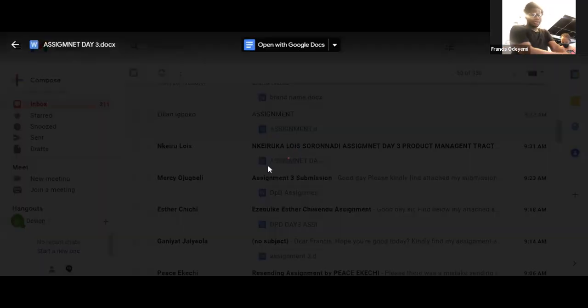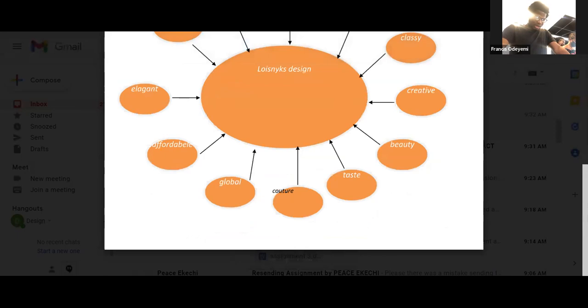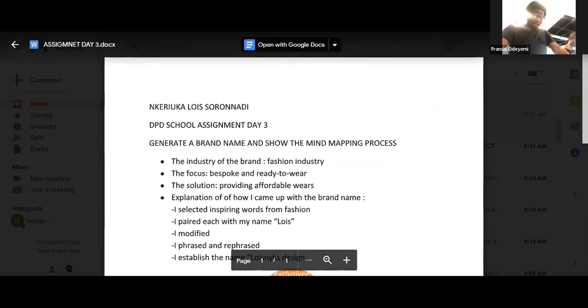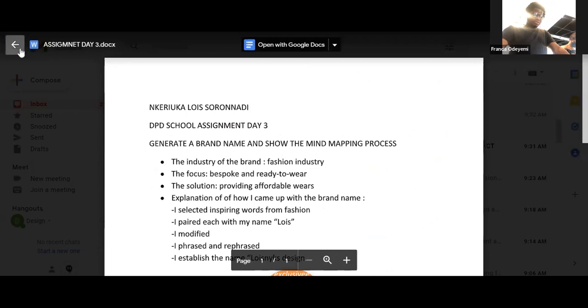Is Lois here? Louise or Lois? Are you here? Yeah, Louise is here now. Louise, can you unmute yourself, please? Lois, can you unmute yourself? Okay, let me see what she did, and let me make my judgment. I'm not sure about what she wrote here. I'm giving her 6.